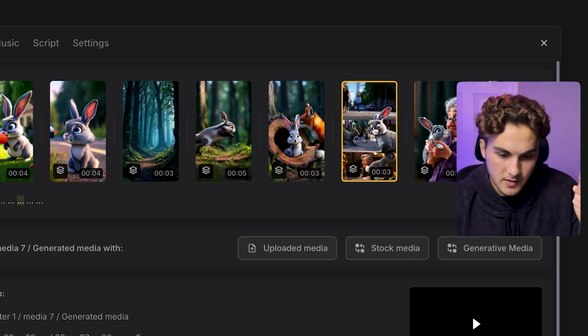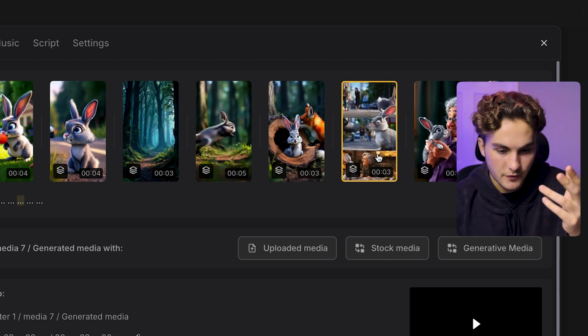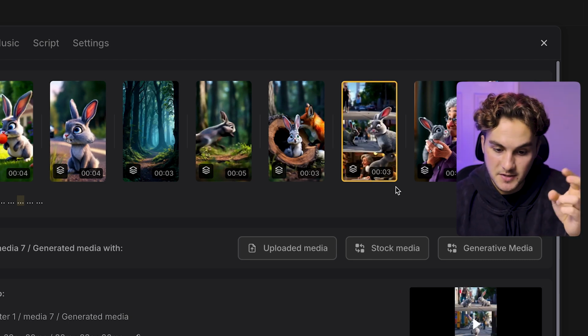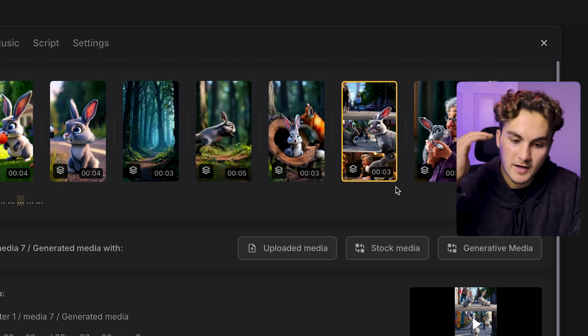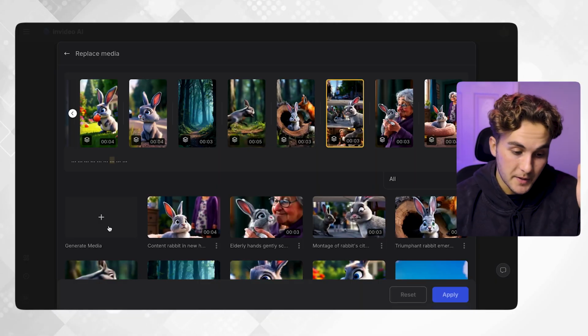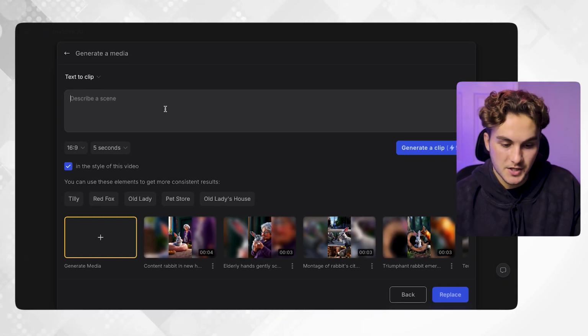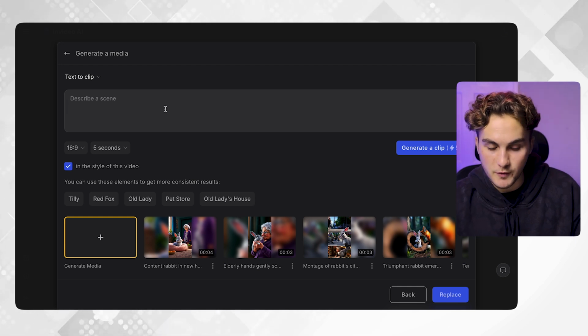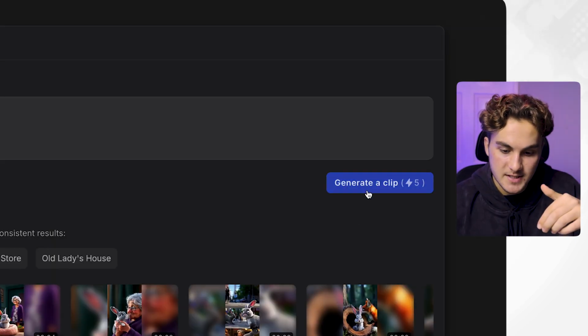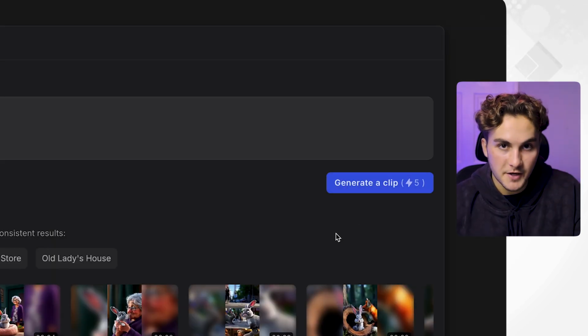So maybe for this one, because there seems to be quite a lot going on, it's showing different scenes, which isn't abnormal. Sometimes people do this on social media. They have different cuts of edits, and then come over here and hit generate media and just give it a new prompt such as I want to see the rabbit going into the pet store, for example. And then this would cost me 5 more credits to generate the clip, but it would help me make the video even better in the end.